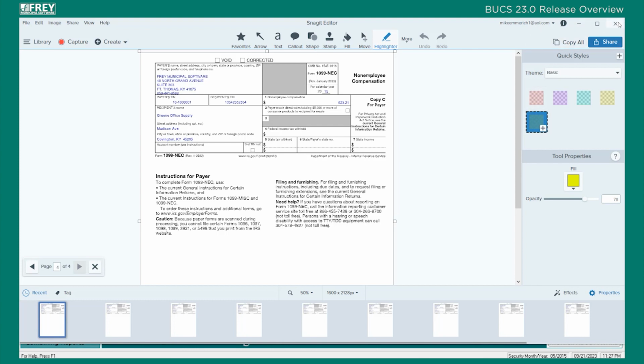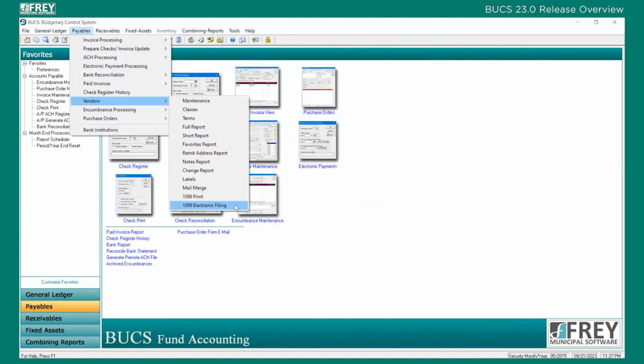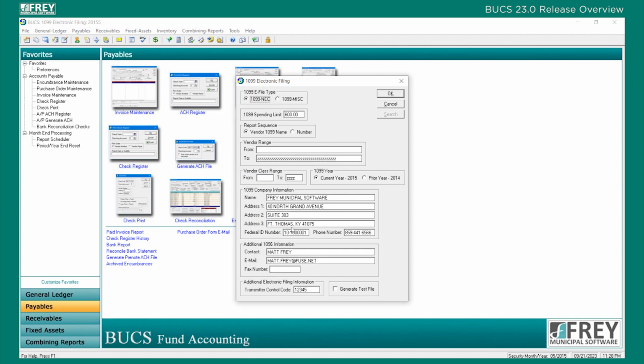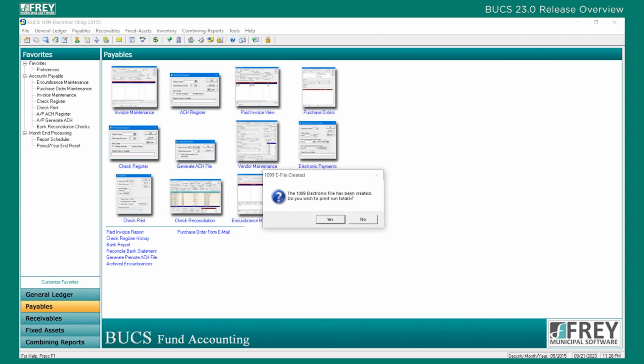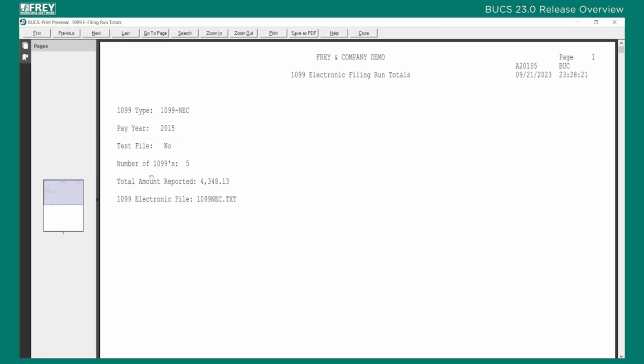To compensate for that, all you've got to do is get out of here, go to payables, vendors, and go to 1099 electronic filing. Again, this is a module. If it's grayed out on your system, just send an email to John Millick or give him a call at our office and ask for a quote on this module. When you fill all this information in and click OK, it generates an electronic file. Then it asks if you want your run totals. So here are my run totals. I only did 5 for a total of $4,300. And it tells me my 1099 electronic file name is 1099nec.txt.